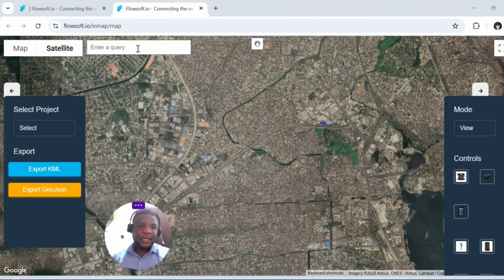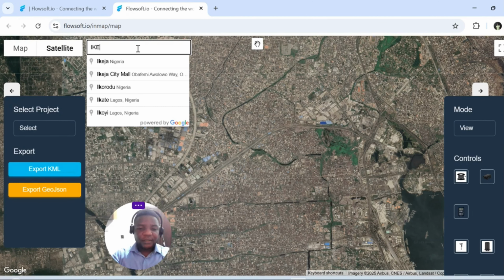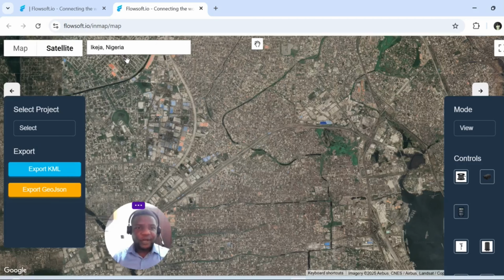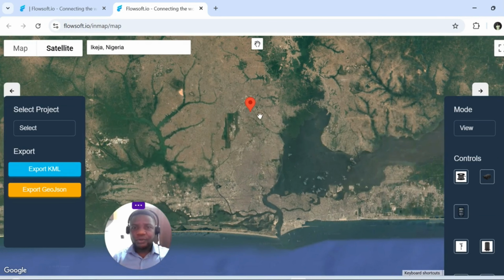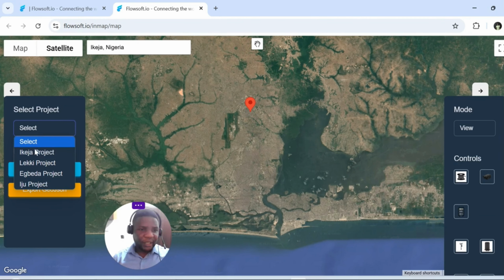Okay, so let's take a case study of probably Ikeja, Nigeria, right? And then we choose a project, Ikeja project, because every one of your POPs is actually a project, so you need to input it regarding your location. So after that, we click on go. All right, so let's wait while this loads.